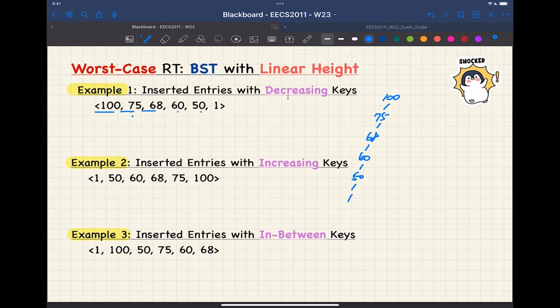This is a binary search tree, by the way. This is a binary search tree with height big O of n, because you can see the height will be 1, 2, 3, 4, 5, which is linear to the number of nodes in the tree. It's a very important insight to note.